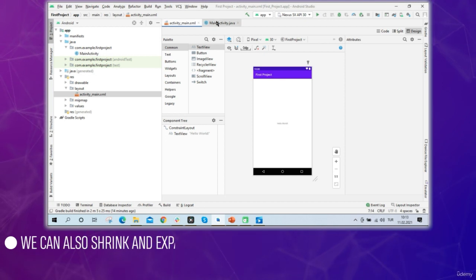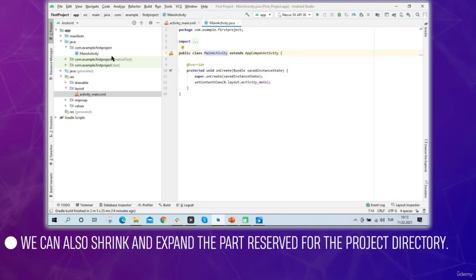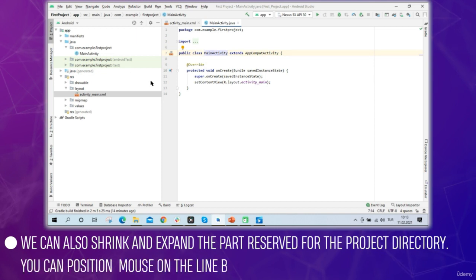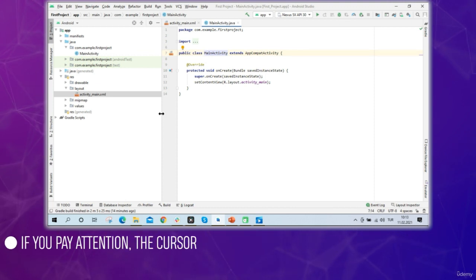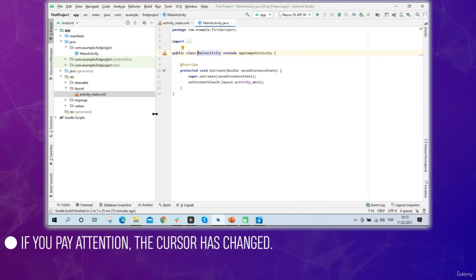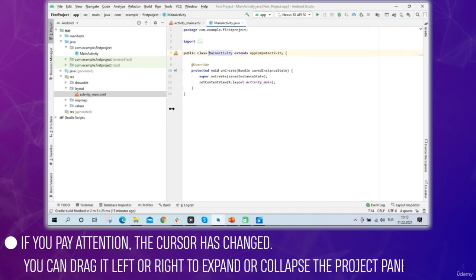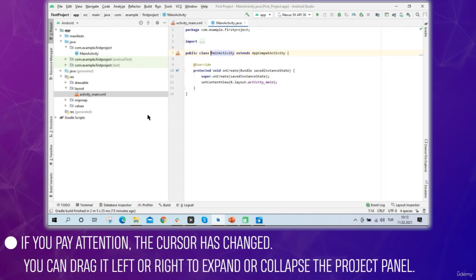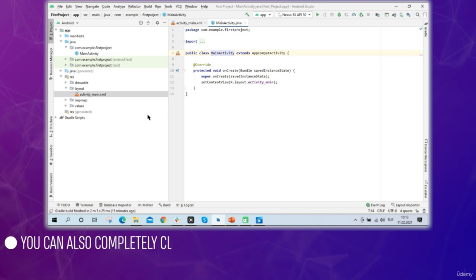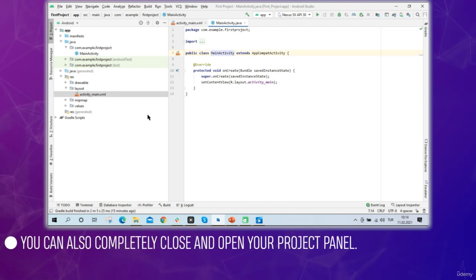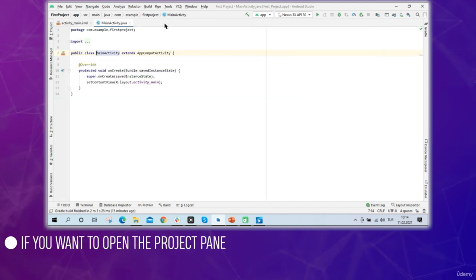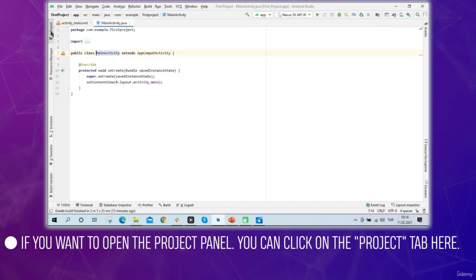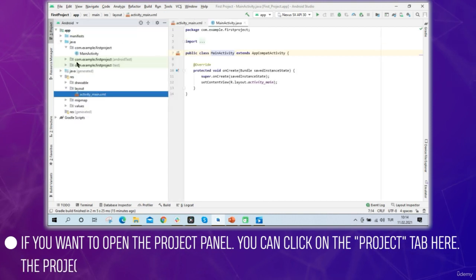We can also shrink and expand the part reserved for the project directory. For this, you can position your mouse on the line between the project panel and the main panel. If you notice that the cursor changes, you can drag it left or right to expand or collapse the project panel. You can also completely close and then open your project panel. For that, you can minimize it, see the minimize icon here. And if you want to open the project panel again, you can click on the project tab here. All right, so there's the project panel.